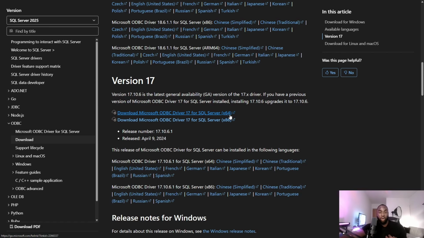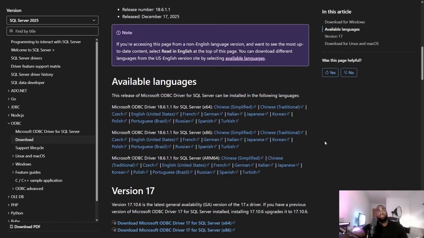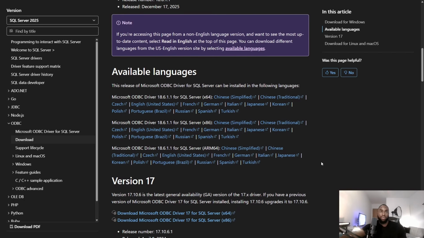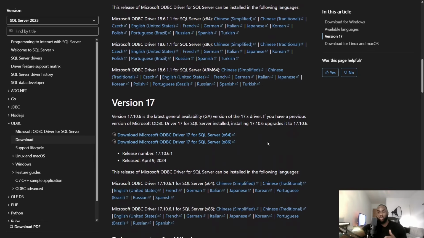At least this is what I did for my laptop, which is a Windows laptop. Now, depending on when you're watching this video, make sure you download a version that's compatible with your laptop. Once you do that, follow the installer's instructions and then just take it from there.